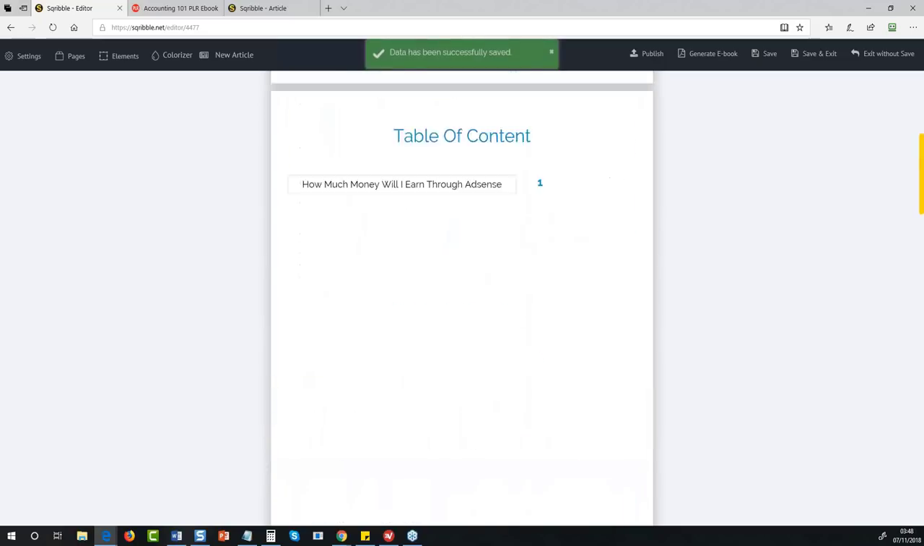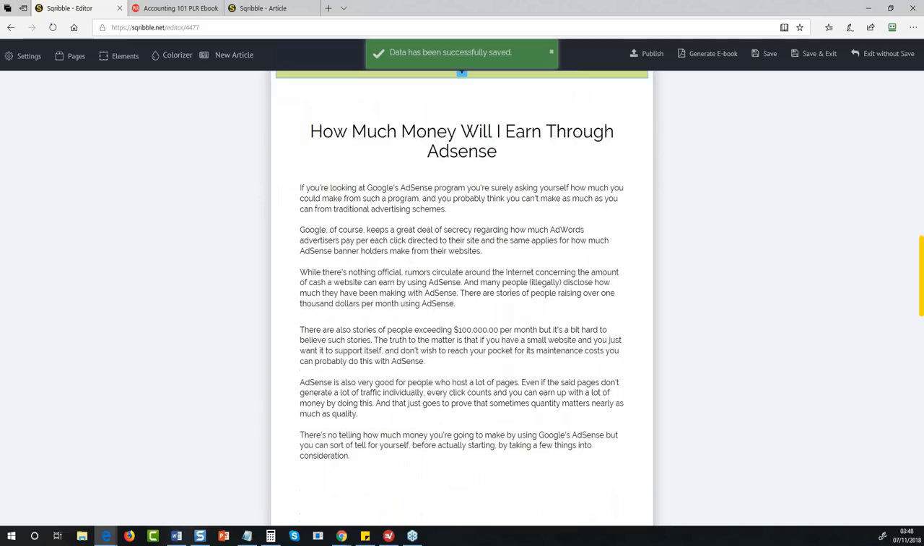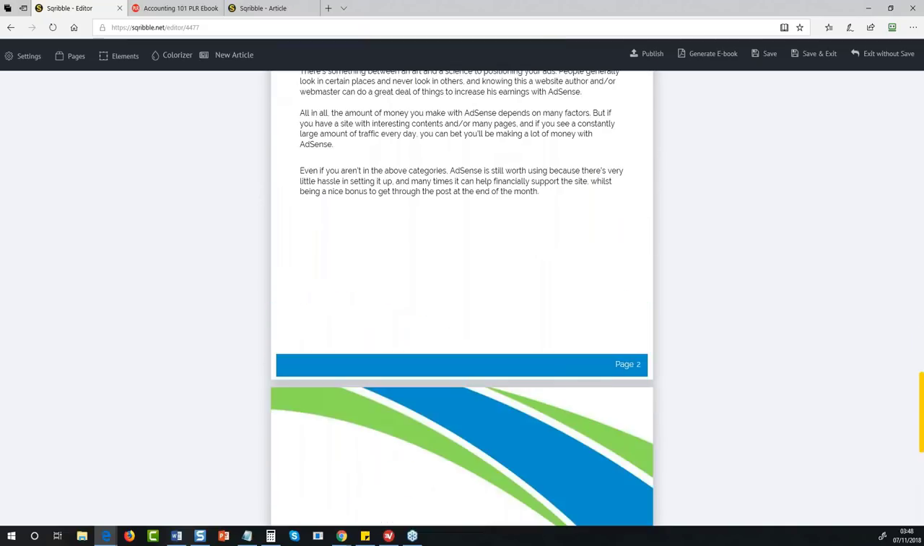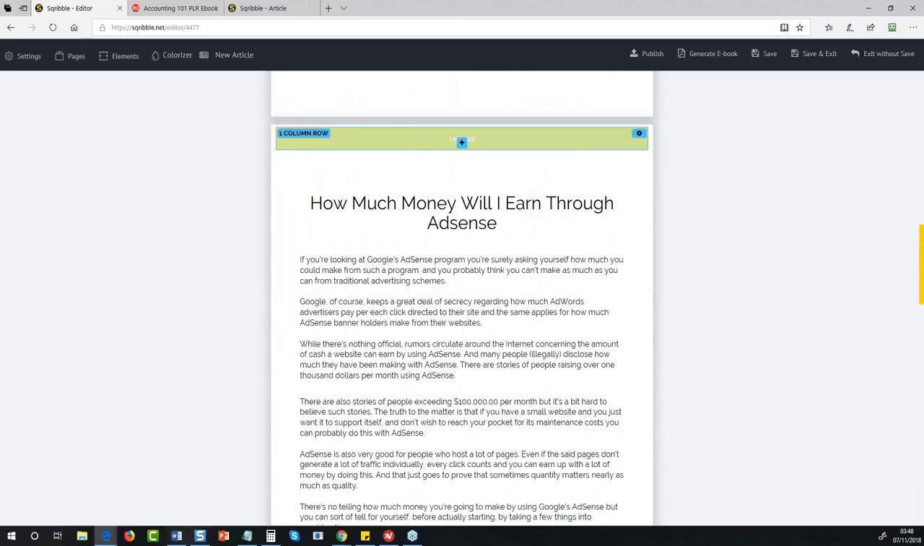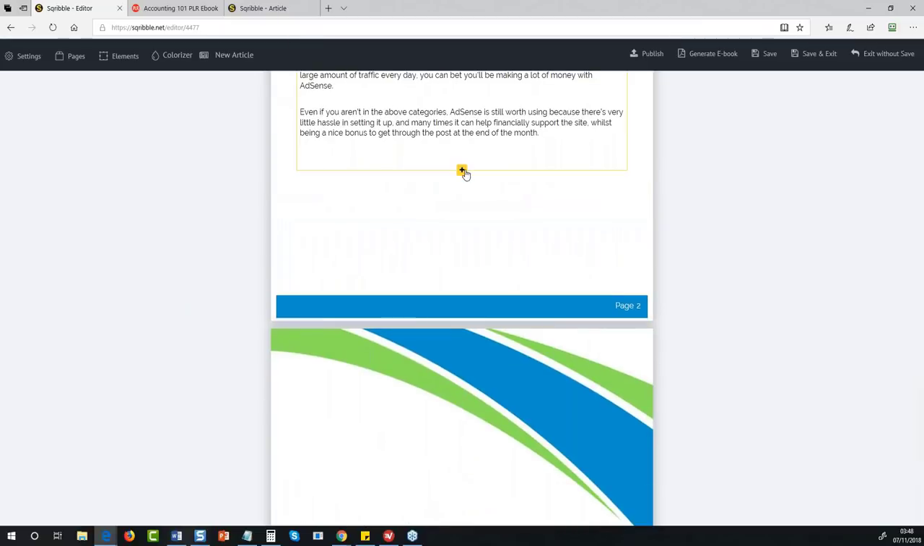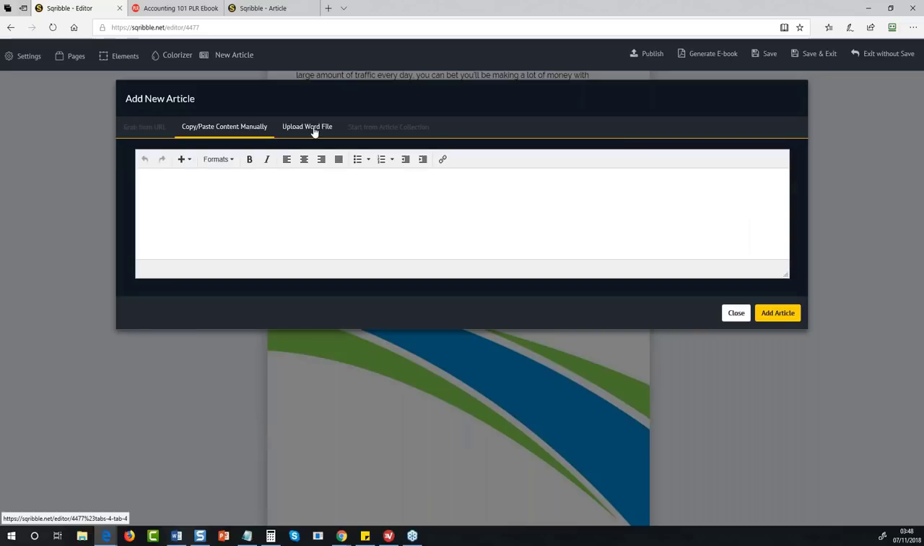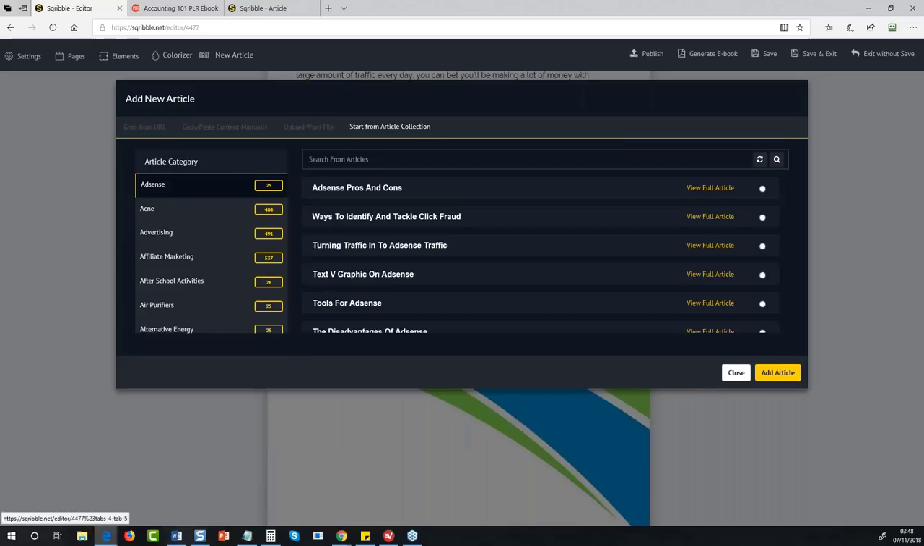Okay, there we go. So it's put the article in, and the article wasn't very long, only 400 or 500 words. You can continue to add more articles to build your ebook out. If we click on new article, you can go back into that database here. You copy and paste content in manually, upload a Word file, or start from article collection, and build out your ebook that way.